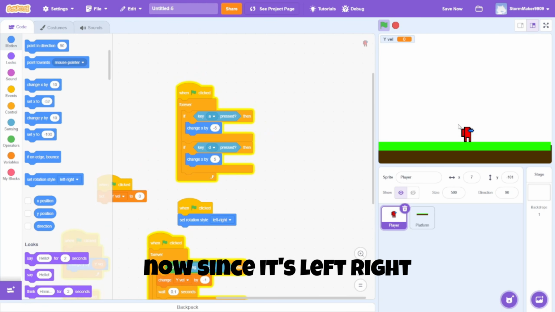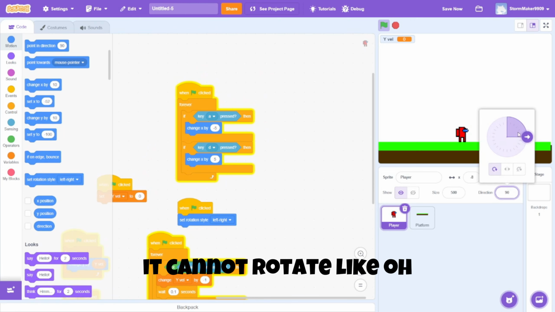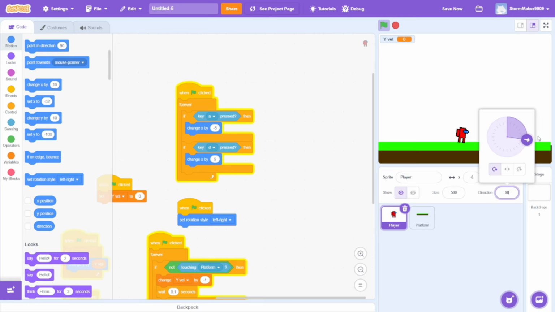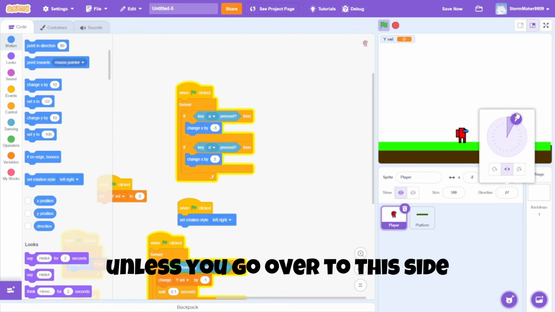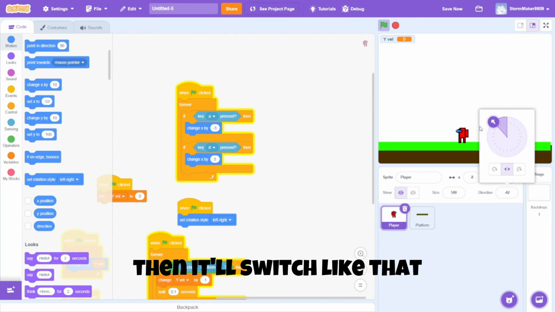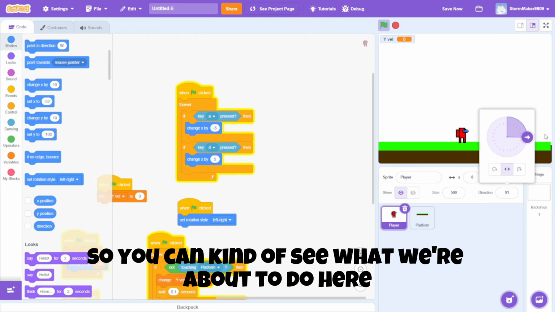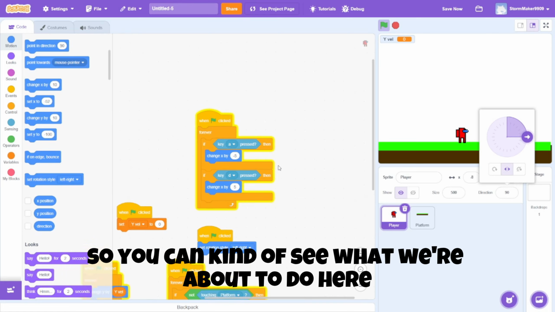Now, since it's left right, it cannot rotate like, oh wait, no, that's because I did this. So now, it'll stay the exact same unless you go over to this side. Then it'll switch like that. So you can kind of see what we're about to do here.